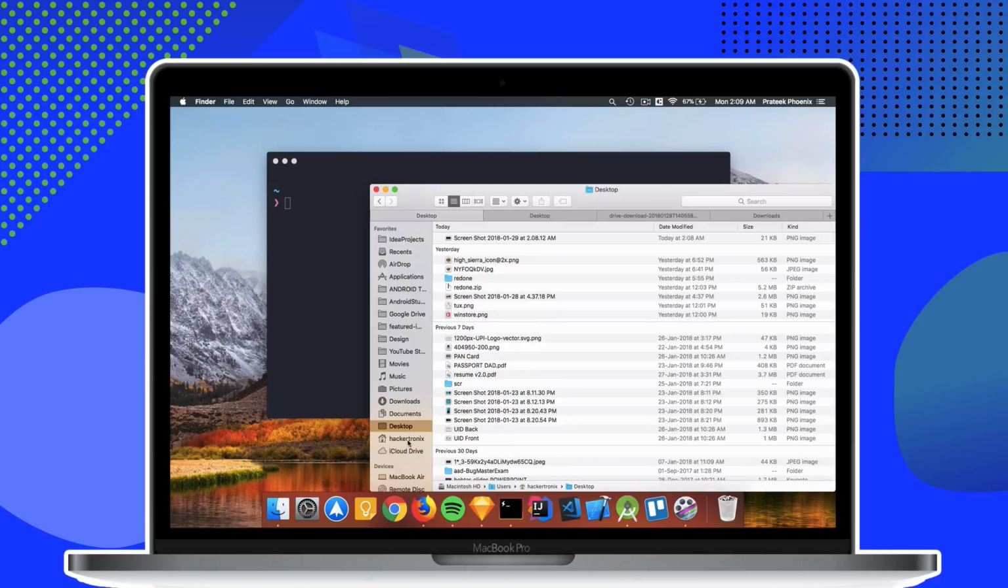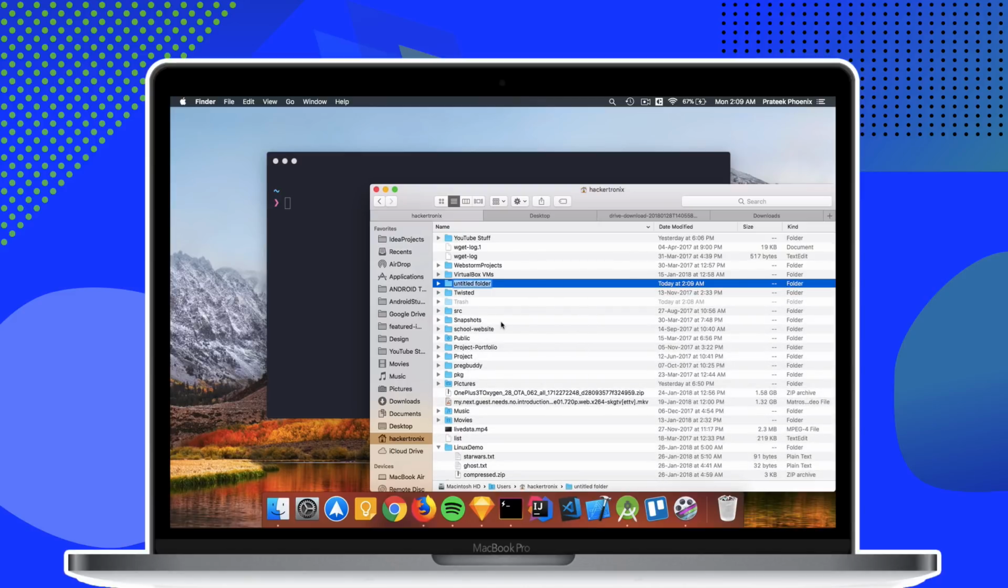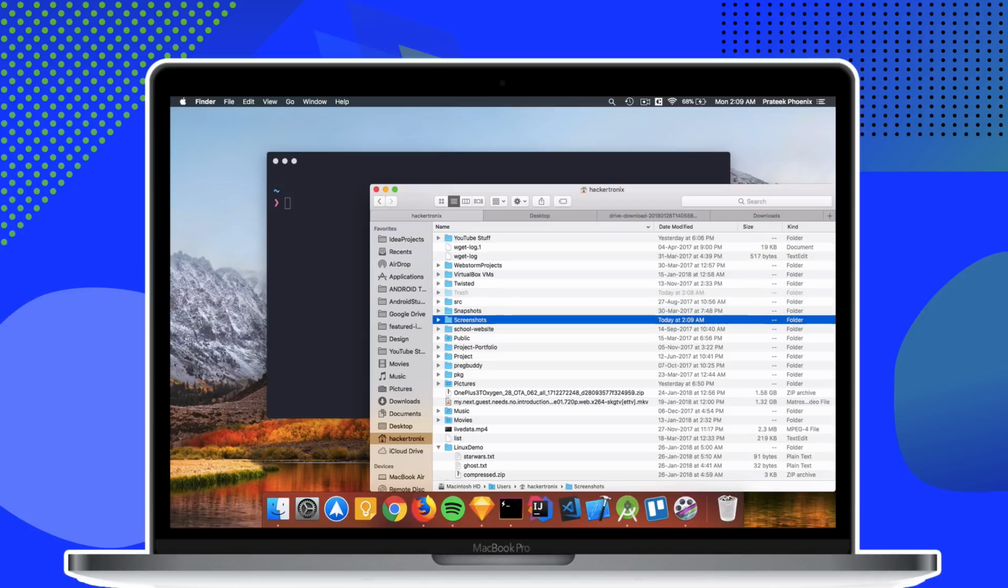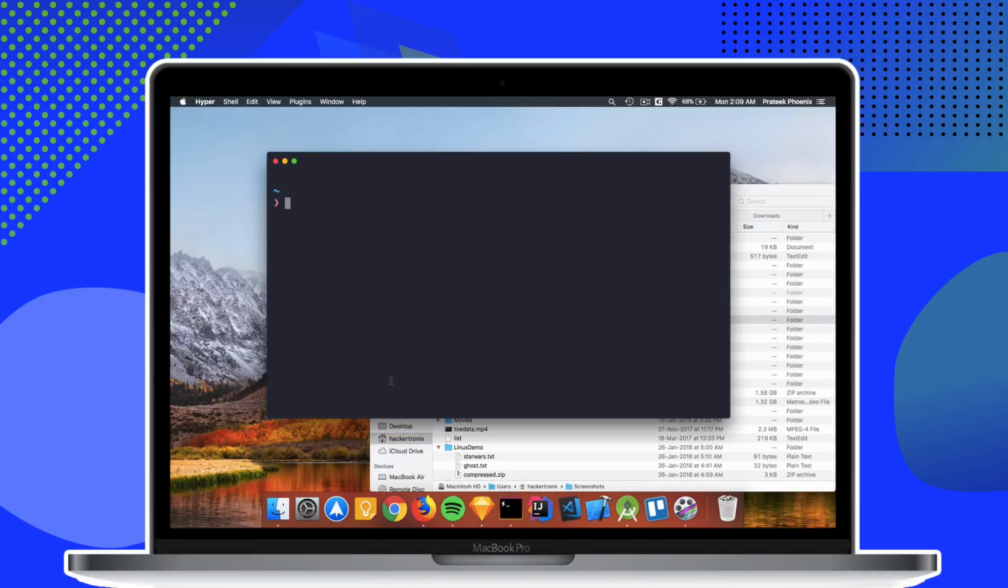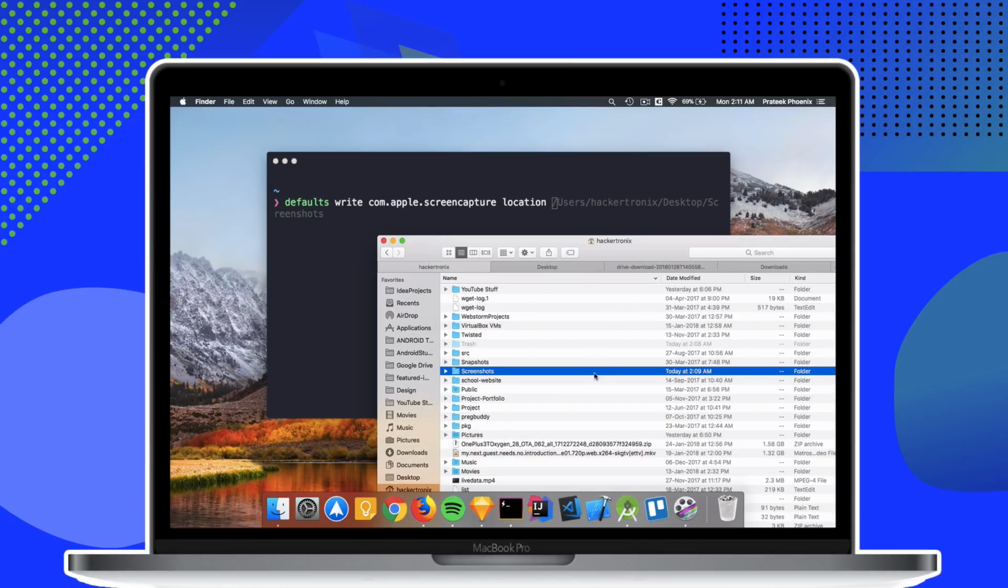So I'm gonna go ahead into my root folder and let's create a new folder here and let's call it screenshots. And using this next command, I'm gonna change the default location of my screenshots. So just copy the command from the description and paste it into your terminal. And now I need to pass in the location of the folder where I want to save my screenshots. And a really quick way of doing that would be dragging the folder directly into the terminal window.